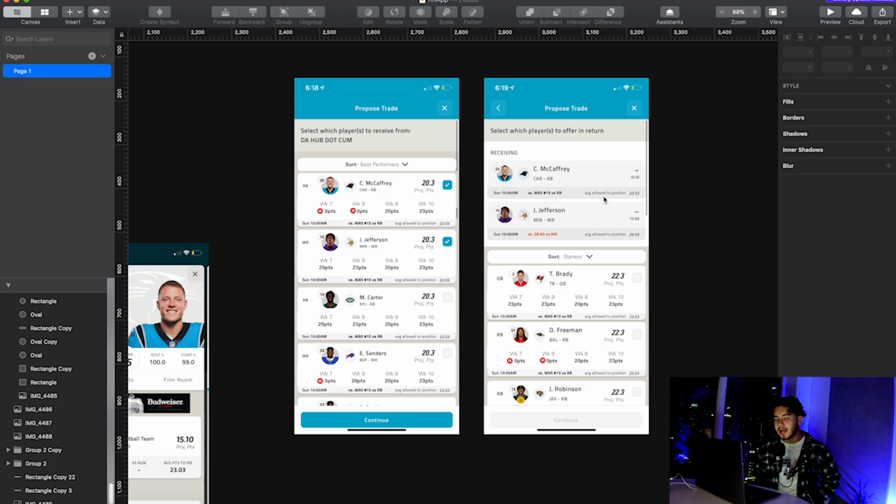I think that glanceability is important, and I think that this would provide a lot more power and confidence to the user when they're trying to trade for somebody in this app.